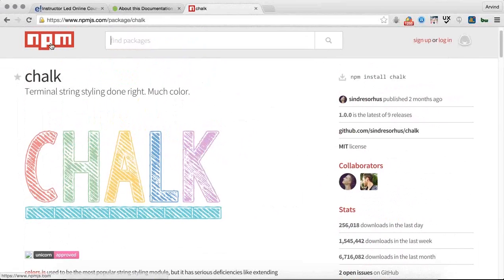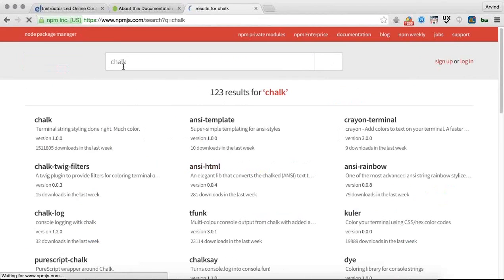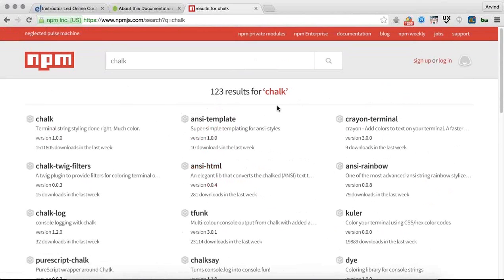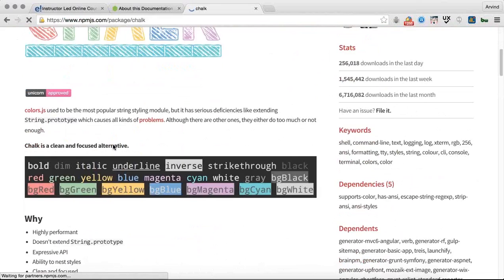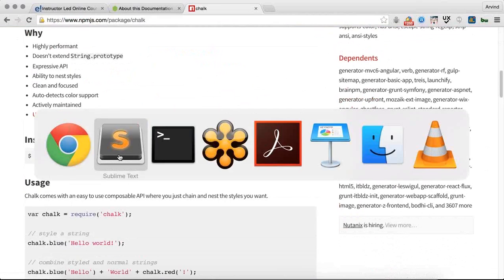So for instance, you can go to npmjs.com, and this time I know the name of the package, which is called chalk. I hit the return key. You get a list of matching packages for this particular query. Click on chalk, and then you get the version. Here, generally you will have a command on how to install it. It says npm install --save chalk.